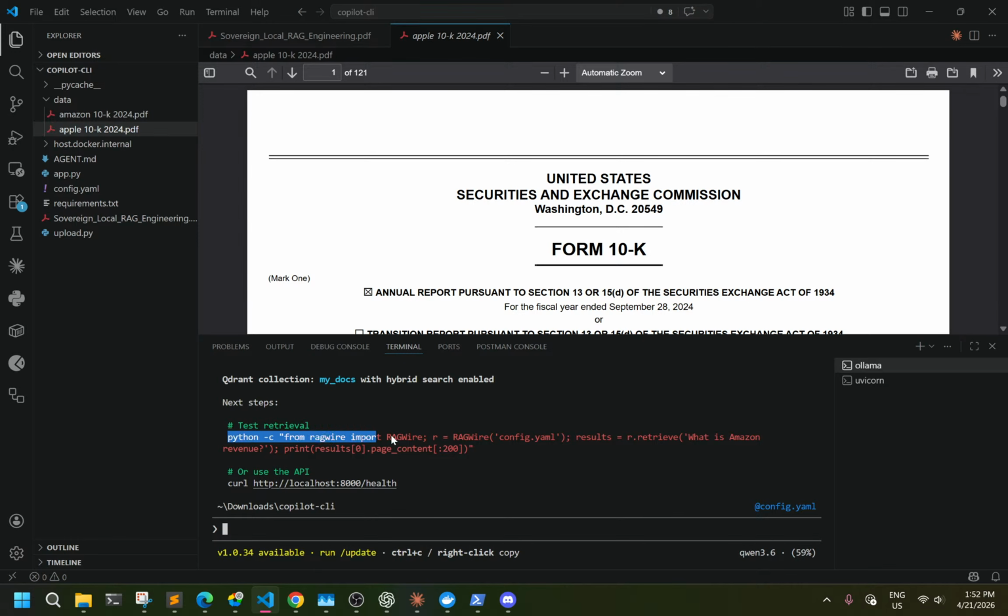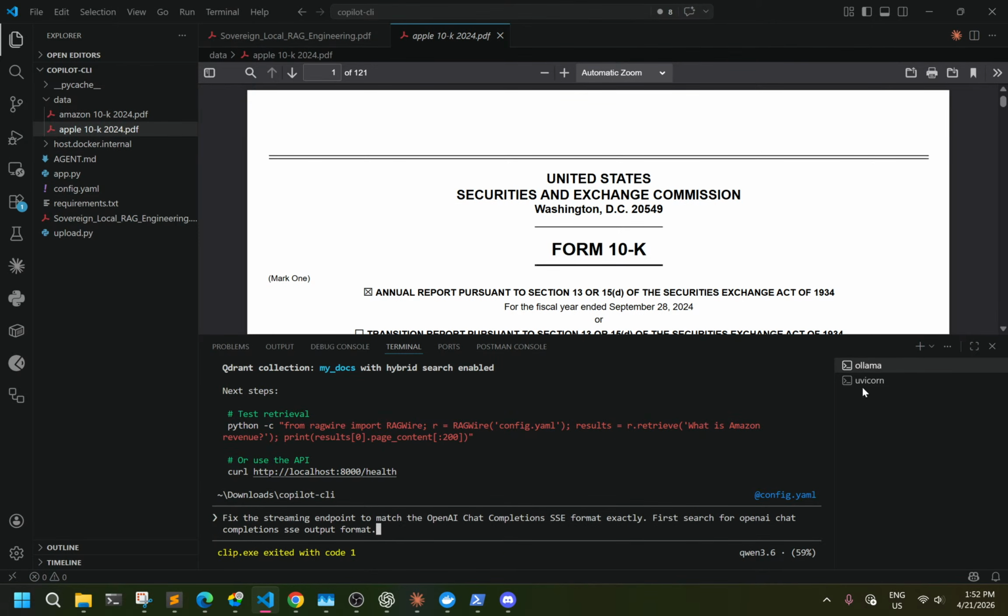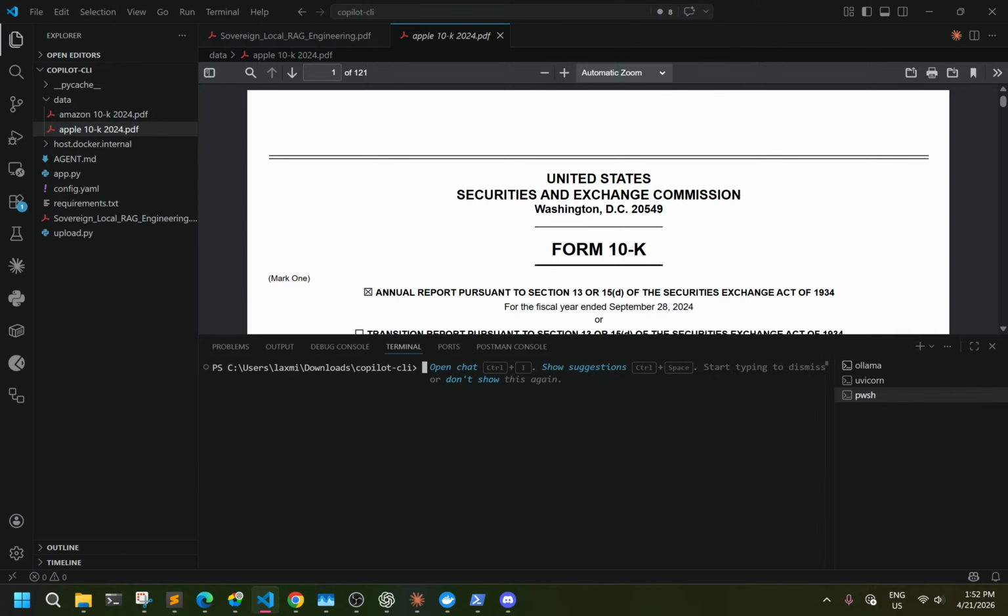So as a next step, we can perform this for testing purposes. It is saying if you want to test it yourself, you can test it yourself as well. Let's go ahead and check whether it is really working or not. Let's copy it from here. Thereafter, I'm going to open a new terminal and run it here.